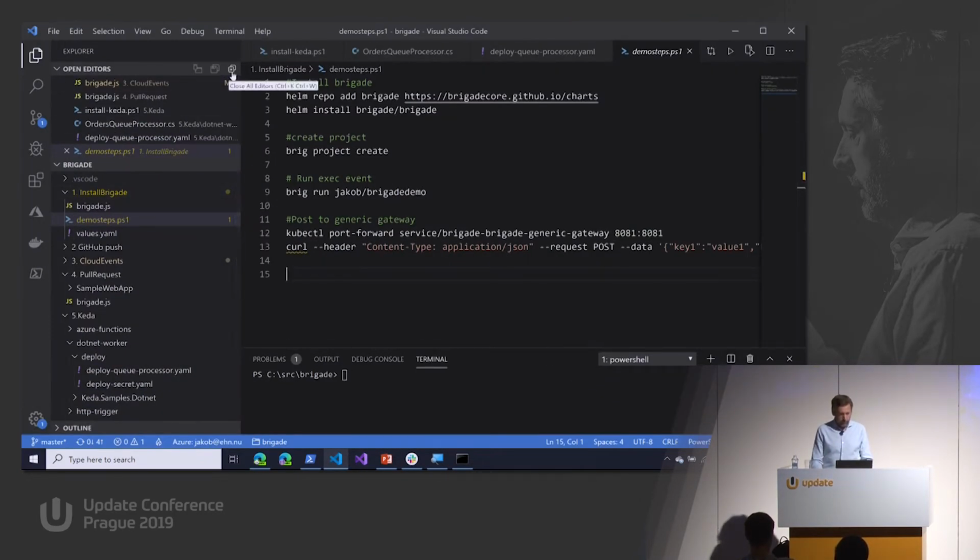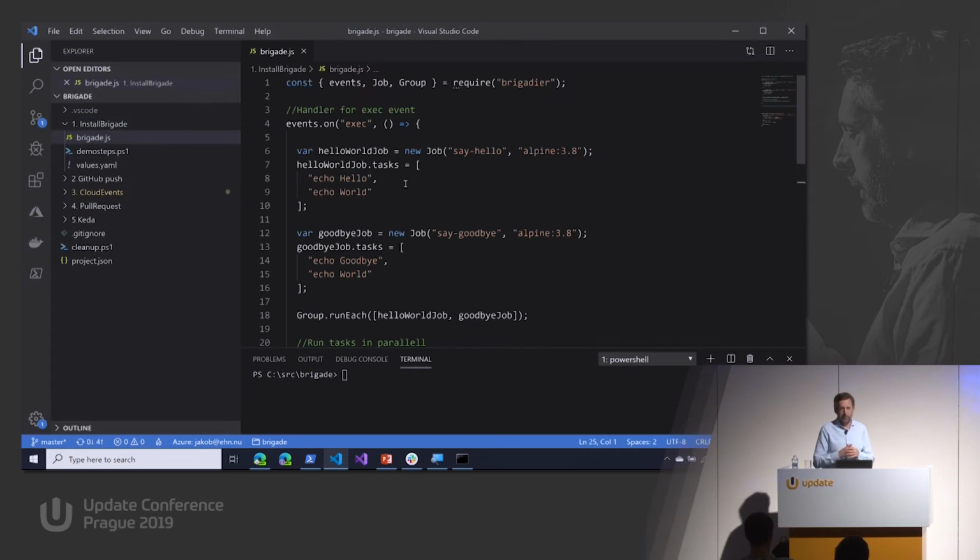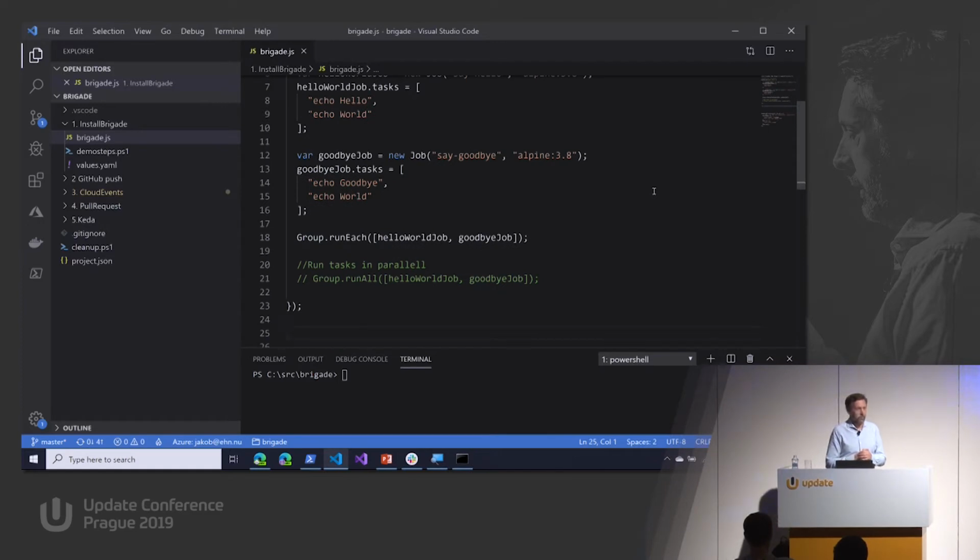So let's take a look inside here. I have a few samples here. I have a Brigade script that looks pretty much the same as you saw on the slide. It's actually doing 2 jobs here. First I'm saying hello world, and then I'm doing a goodbye job, which will say goodbye world.